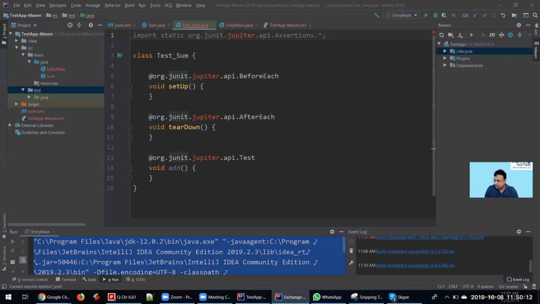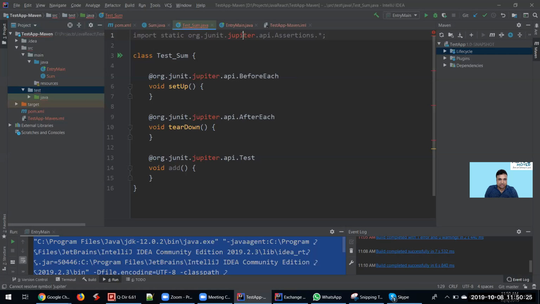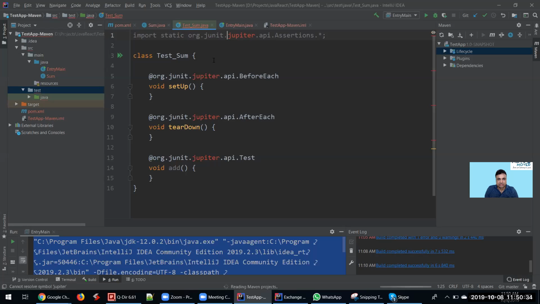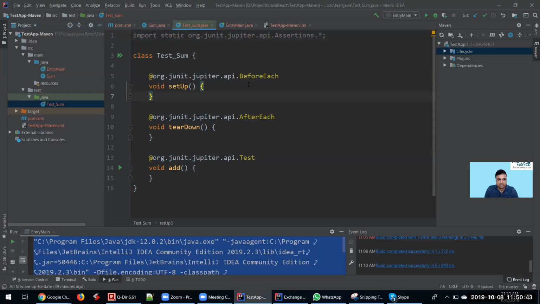I guess it is still showing error. Okay, it is showing on Jupiter now. Let's see what it is showing: JUnit 5.2 classpath. So here it is. Just click on this one wherever it is showing red, and it will automatically show you what to do. It is showing add JUnit 5.4 to classpath, so just click on it. Now all red signs are gone. You can see that there is nothing red.